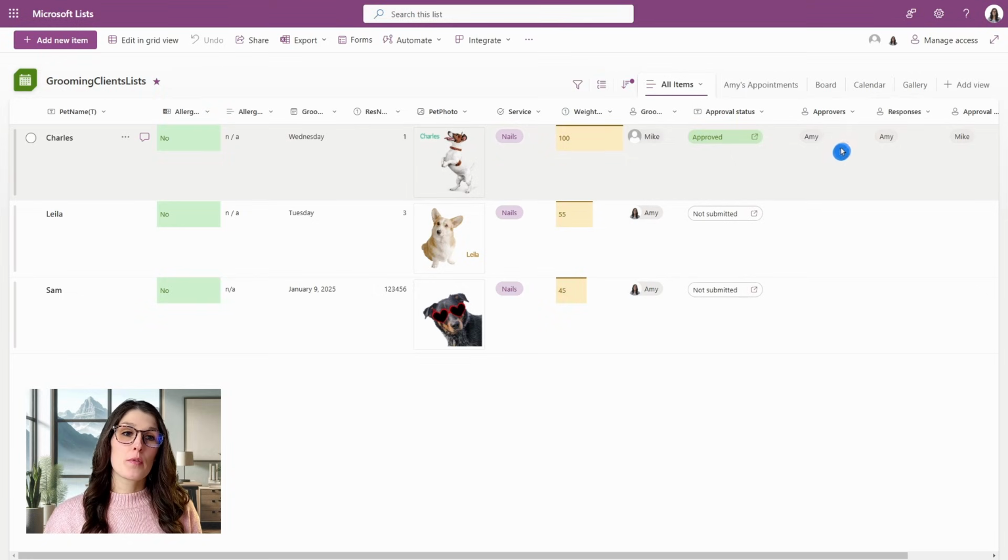So we can see that the approver was me, the response of the approval was done by myself, and then we also have Mike being who submitted the approval request. So all of this has automatically updated as part of the flow, and we can see how adding approvals can help us automate processes and automatically update our lists.